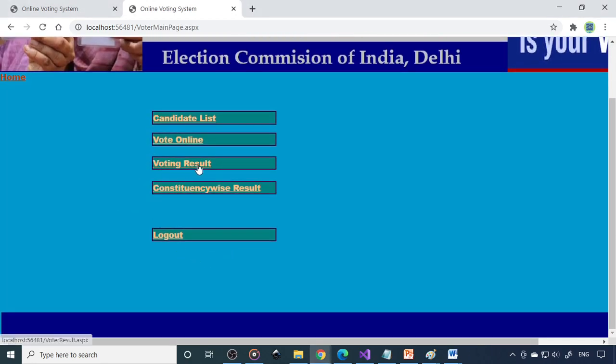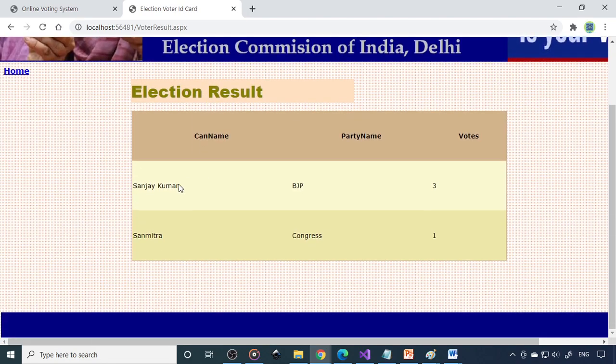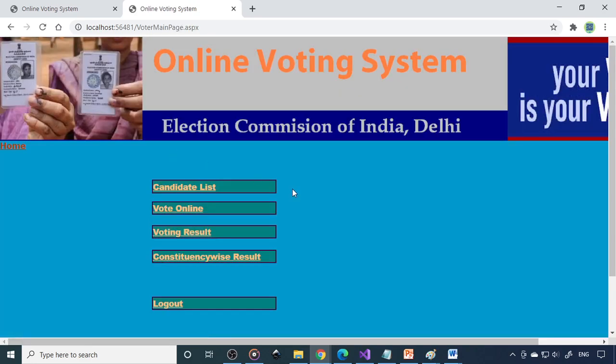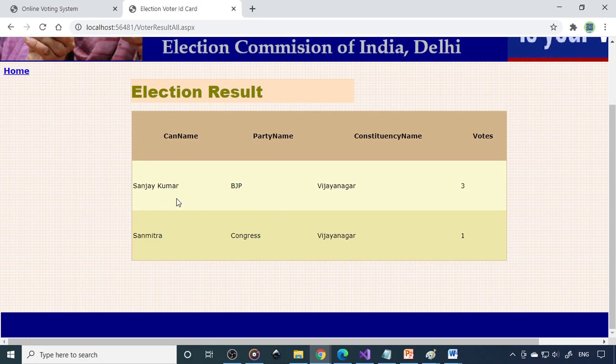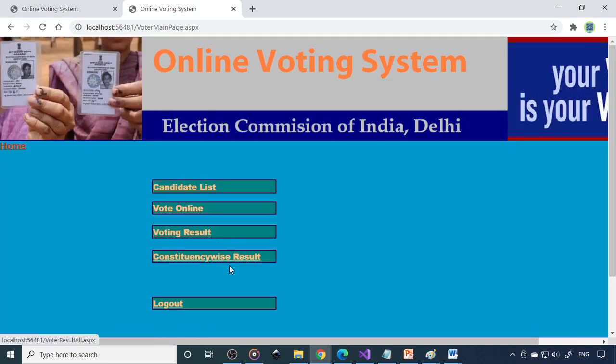So we can see the result now. What is the result like? You can see that BJP got 3 votes and Congress got 1 vote. And also you can see the constituency wise result. Different constituencies will all be shown here, so then we can understand who won each constituency. Here is the constituency name and the total votes they are getting. So it shows all the constituencies that are registered.